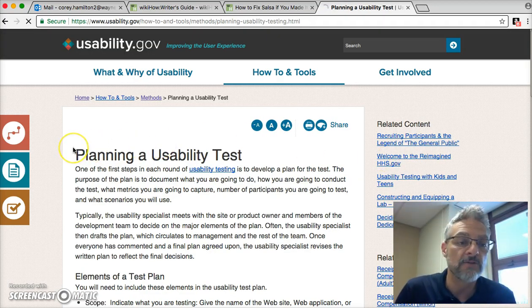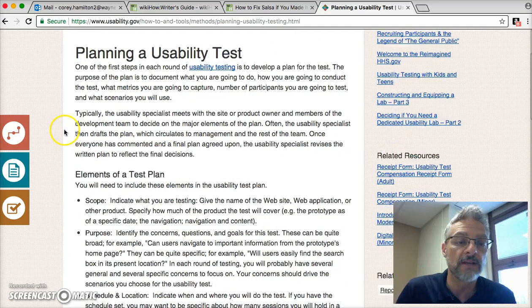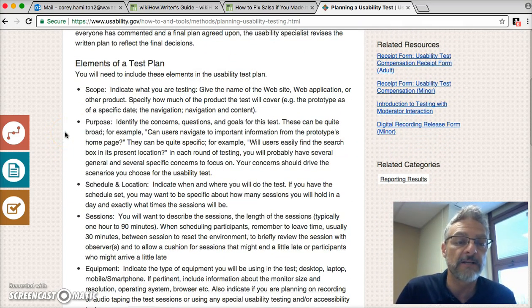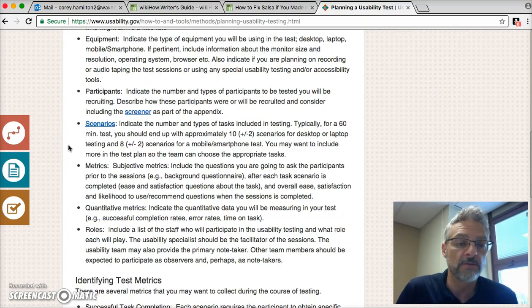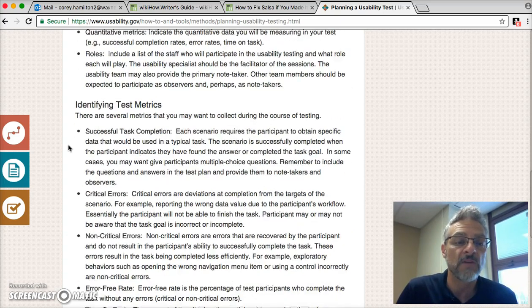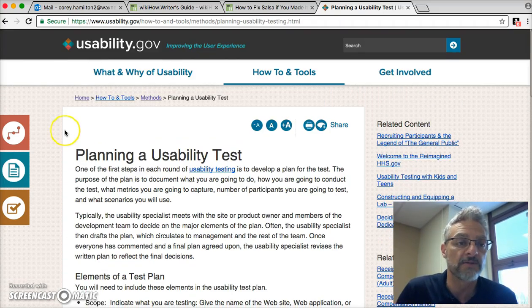So here's planning a usability test. These are things that you want to think about. Elements of a test plan: your scope, your purpose, schedule, location, your sessions, your equipment, participants, all the things that you should be thinking about and how you might want to test those things.